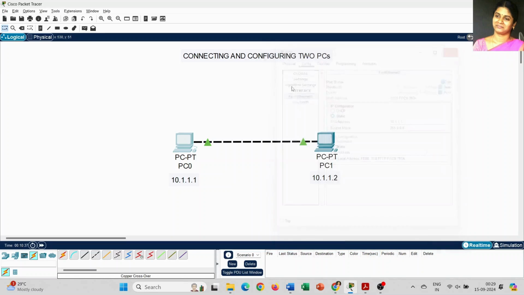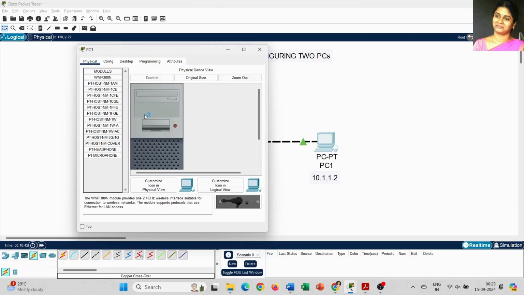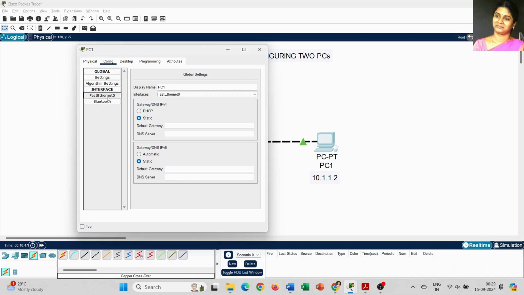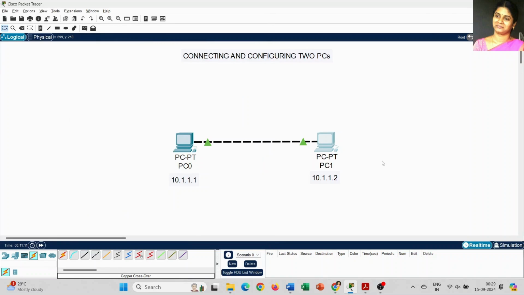And the same step we have to do for PC1. Just click on the PC and select Config, click on FastEthernet0, and here we have to give the PC1 IP address, 10.1.1.2, right? So this is the IP address we have set for PC1, and the port is already on. No need to click on the port status. By default it's on, right? Okay. Now we have placed the two PCs and set the IP addresses.